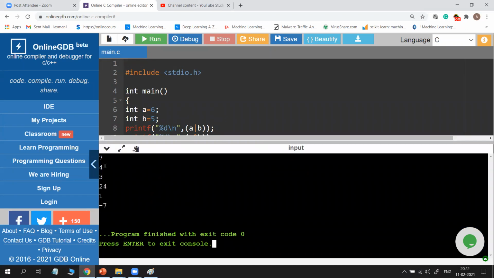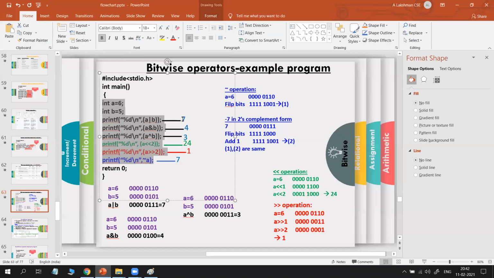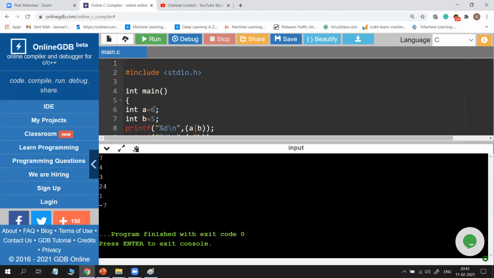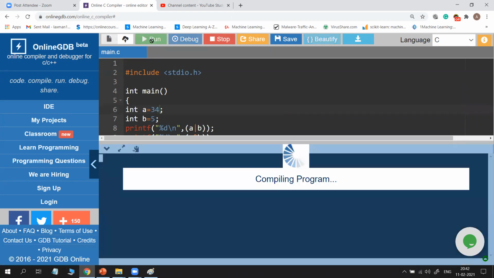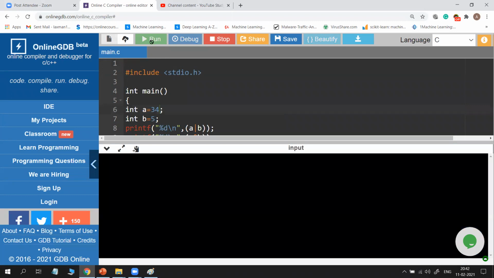So 7, 4, 3, 24, 1, minus 7. So the same output: 7, 4, 3, 24, 1, minus 7. So as I told you, in the place of 6, I have given 34, and run it. So the last value will get minus 35, as I told you. Because if you take 34 and convert it into binary and flip the bits or complement it, then that is equal to minus 35. So it is 2's complement form, actually.